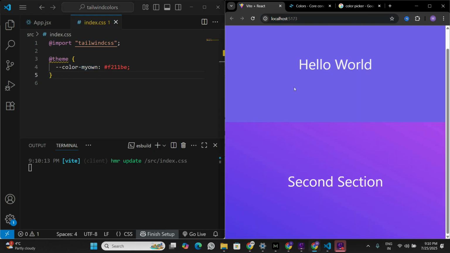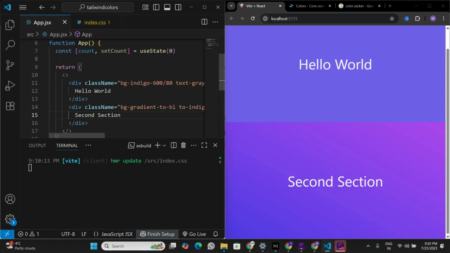Now let's go back to the app and let's try to change the background of this first section to our own color. So I'll copy this name, that is my own color, go to my app.jsx, and here we are using indigo 600, but I'm just going to replace this background with my own color. And let's save this. And now we can see that our own color is applied on this background, and I can also use it with opacity. Let's give it a 90% opacity, and that's going to make it a little bit transparent again.